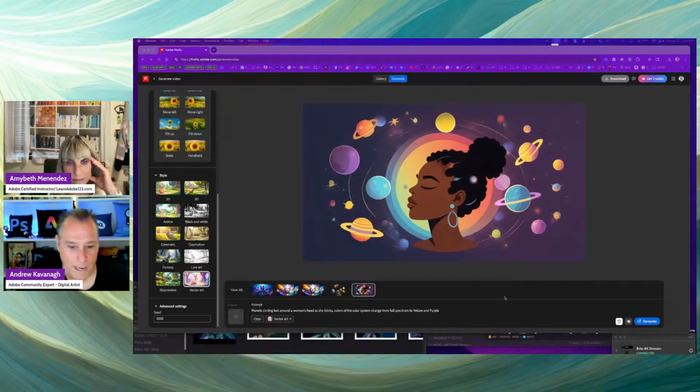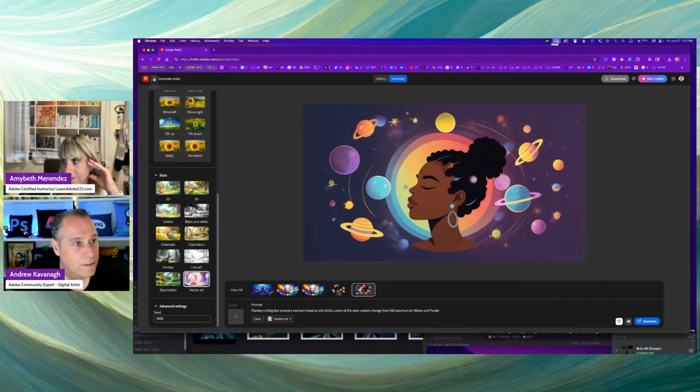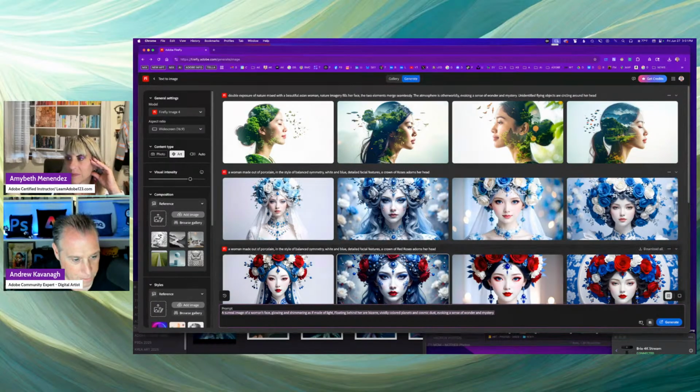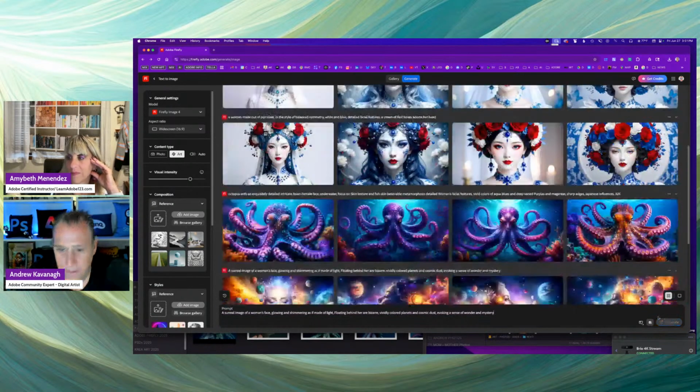Pretty cool. Okay, last image from me. So now we're back in my Firefly. I'm going to go back to text to image. I put in: surreal image, glowing, shimmering as if made of light, woman's face.